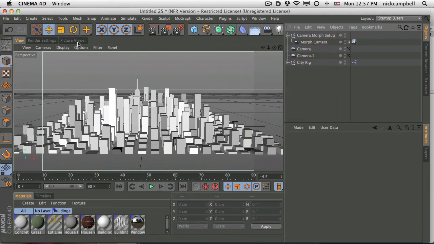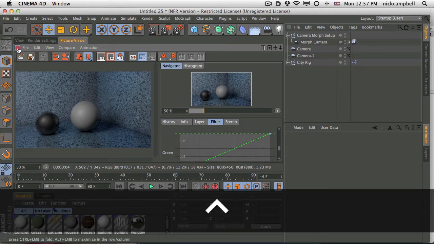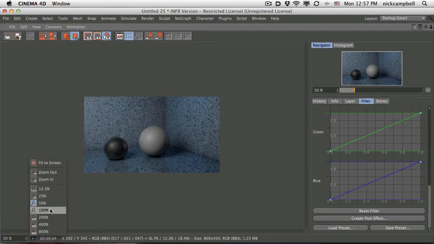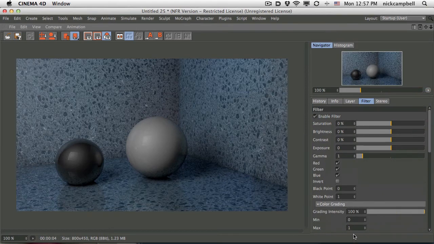The last thing I wanted to show you was in the picture viewer. Now the picture viewer has a new tab. It's called Filter. And let me make this a little bit larger so we could see it. I'm going to go to full screen mode here so we could see everything. I'm going to make our image a little bit larger. But what Filter allows you to do is some basic color correction on your image while it's still in the navigator here in the viewport.